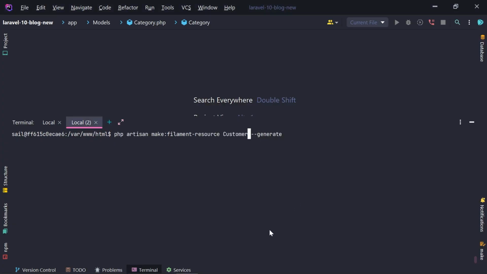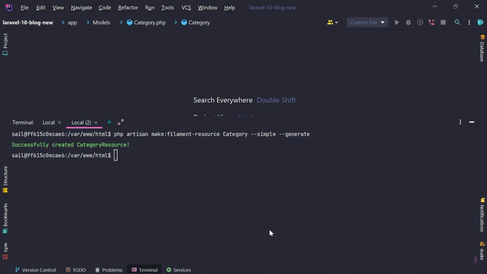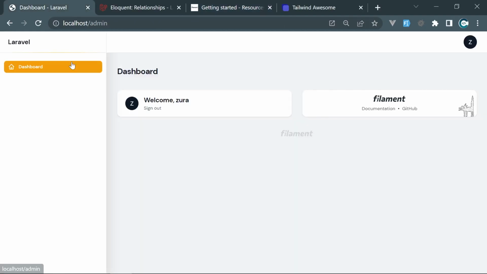And now let's execute the following command, but first for categories. I'm going to specify right here category, and we're going to specify as well --simple flag and --generate. Okay, --generate will create form and table components as well. So let's hit the enter, and now let's check admin panel. Reload the page, and it automatically detected and used that categories right here.